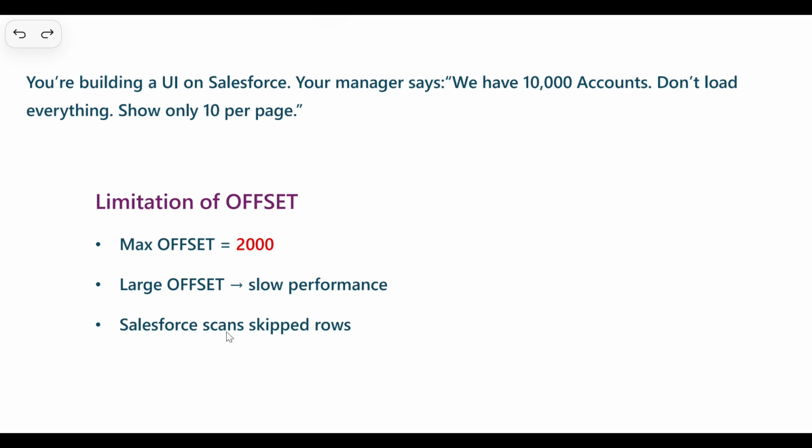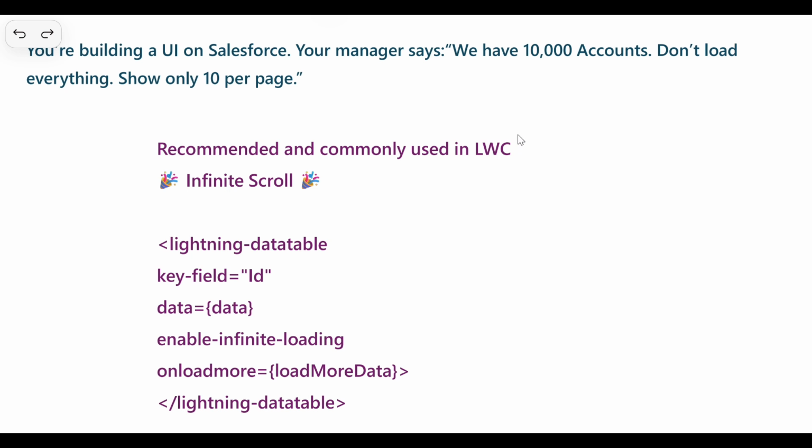Now what is the solution for this? If it is about LWC, there is a concept called infinite scroll. Okay, so it is not going to load the data all at once, but once you scroll down, it is going to load more and more data. So this is nothing but enable infinite loading.